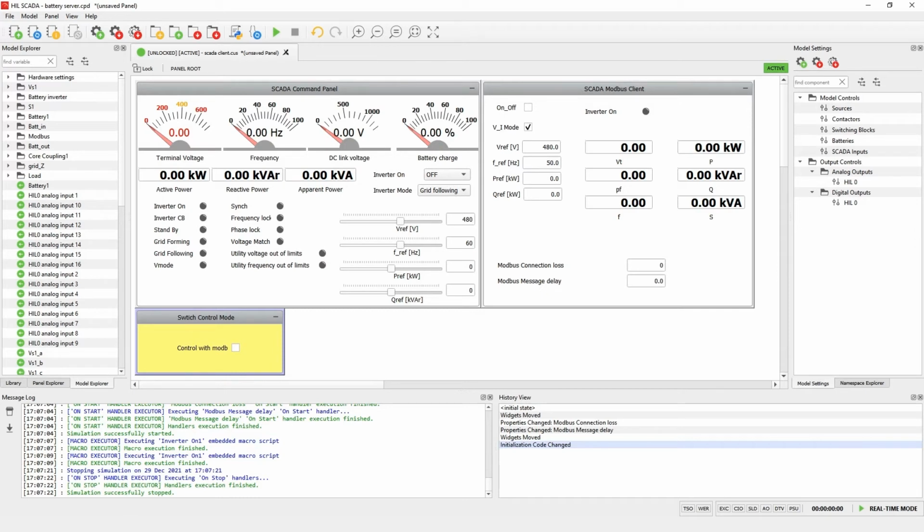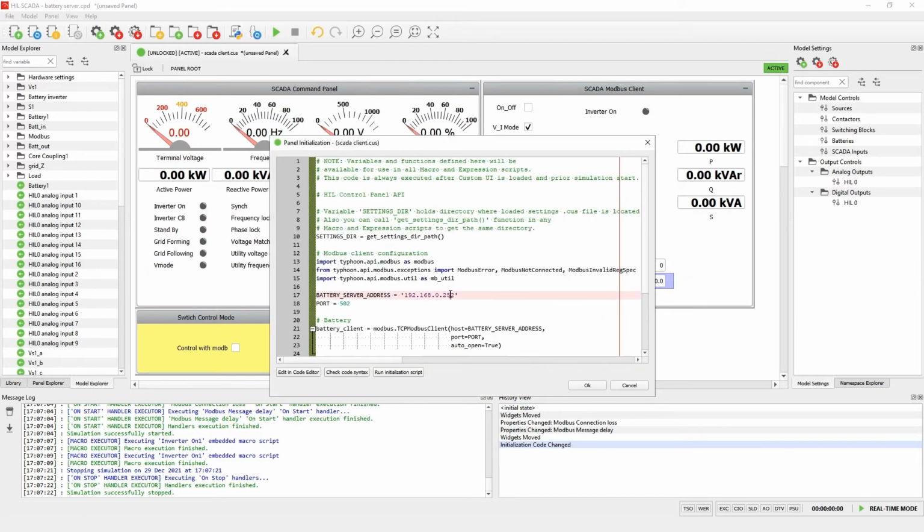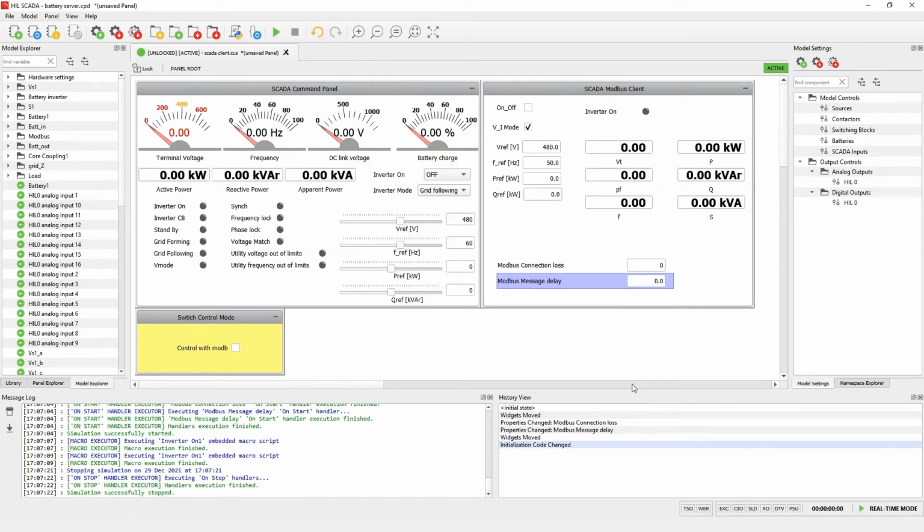In order to test some of the faults we will add the connection loss and message delay SCADA input as text inputs, as shown here. Before starting the simulation, it is important to put the right IP address of the Modbus server in the initialization panel, so that the Modbus client can reach it. Now, let's start the simulation.